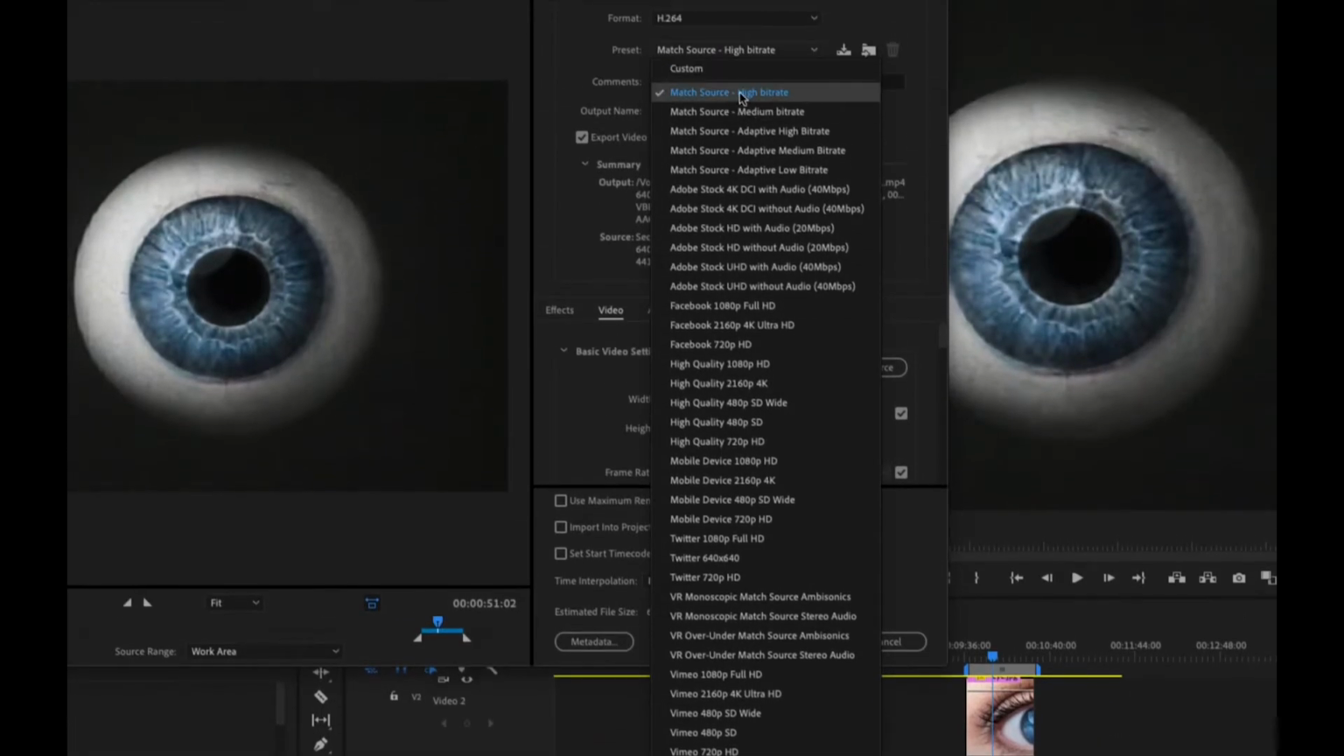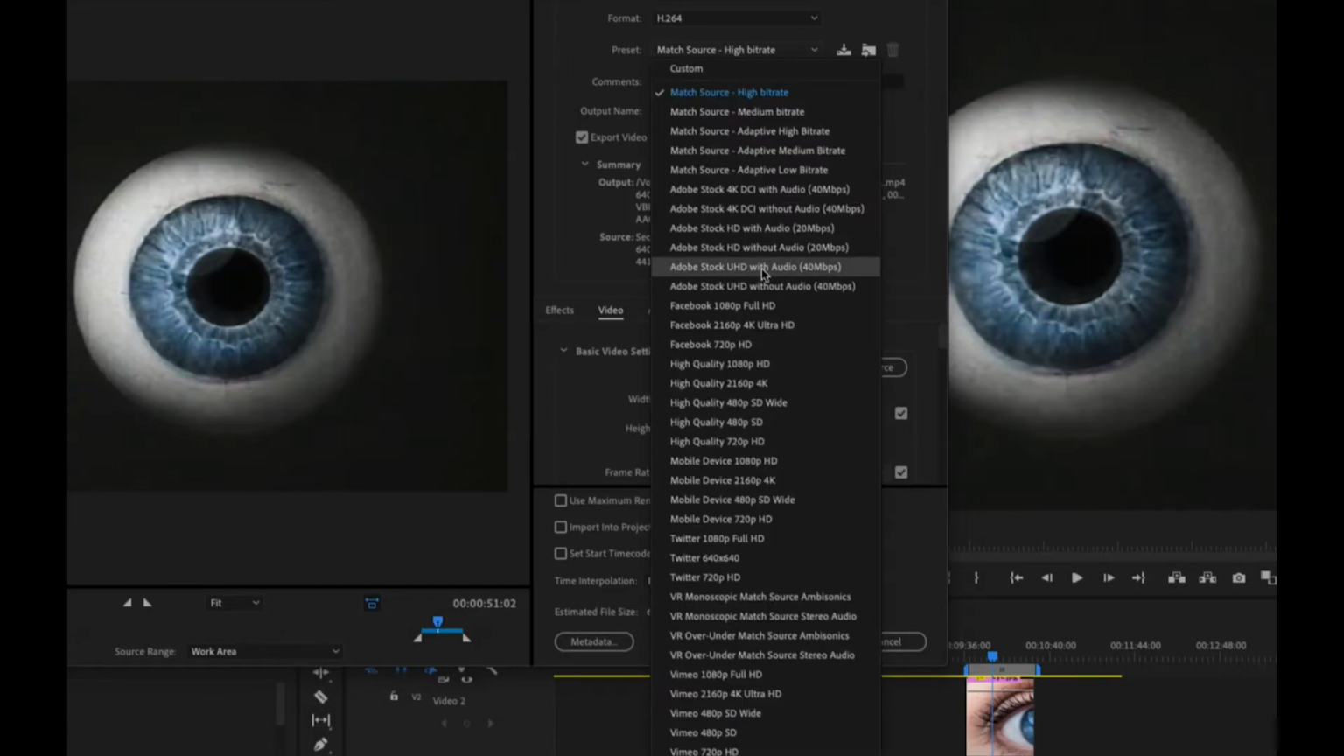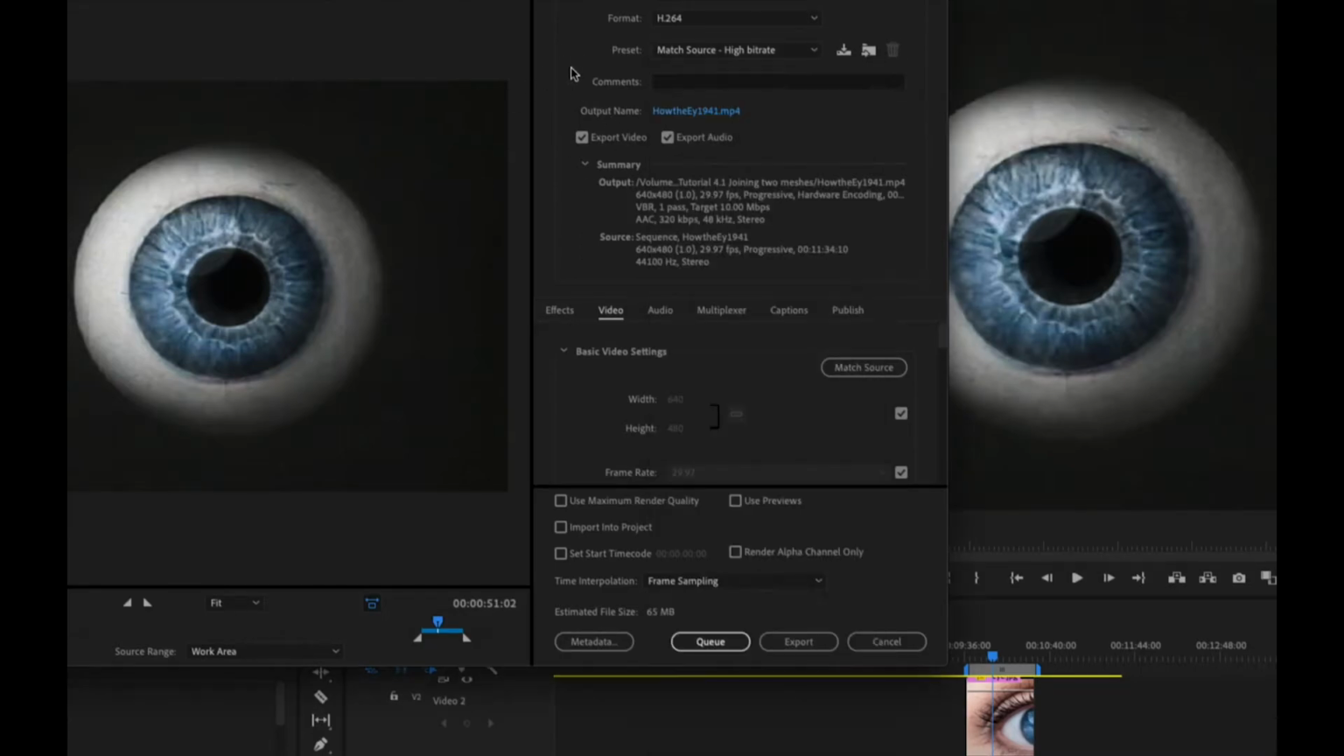We're going to leave it at match source high bitrate. Basically, the higher the bitrate, the higher quality that image is going to be. The lower the bit rate, you're going to have more artifacts and things that happen. And there's a bunch of other stuff in there, right? But wherever you're going to post it, if it has a preset, great, use the preset. So, right, Facebook, etc.